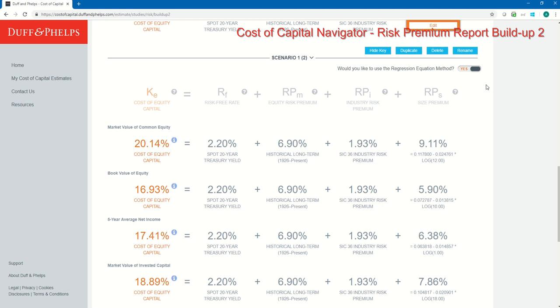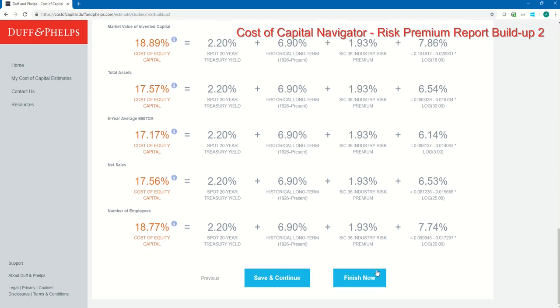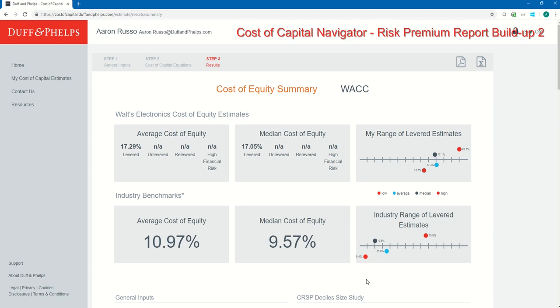Now I could continue on to use other methods and data sources to calculate cost of equity capital, or I could scroll down and click Finish Now to view my results and export them to PDF or to Excel. Thank you for watching this video on using the Cost of Capital Navigator to estimate cost of equity capital using the Risk Premium Report Study Build-Up 2 method.